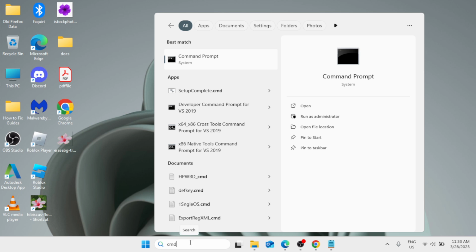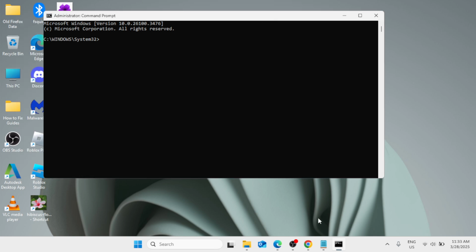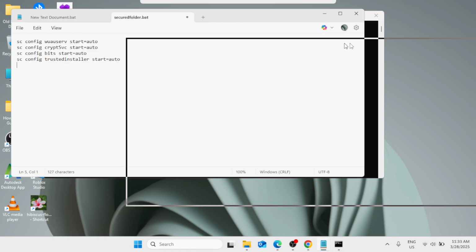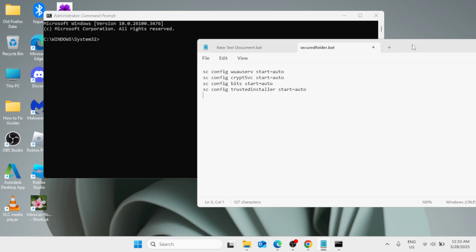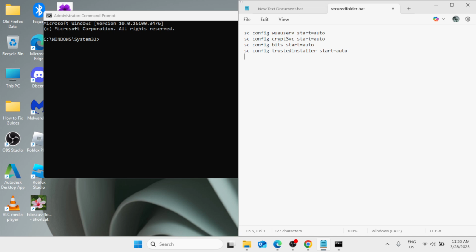And for the next method, go ahead in the Windows search bar and type CMD, which stands for Command Prompt. Now on the right pane, you have to click on Run as Administrator for the commands to work. And here I have some commands that we need to paste one by one, so just simply follow me. This will also be posted in the description section of this video. Now let me just minimize this.